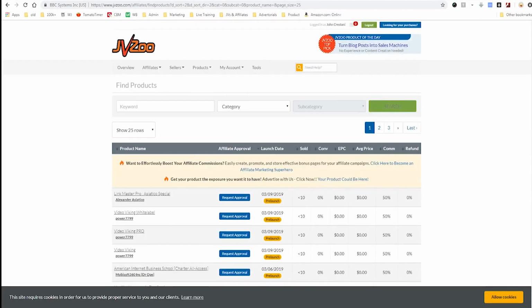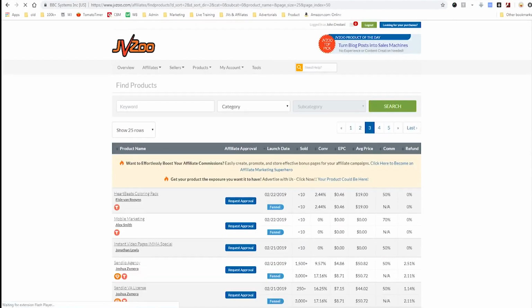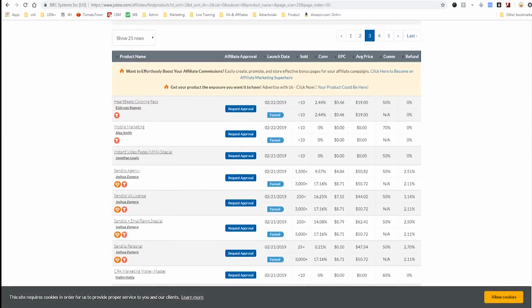So we could scroll down here and go to page 3, and we start getting some products that have sold 3,000 units, and we can also see this has a 17% conversion rate. That's a good conversion rate. That means roughly 1 out of every, I don't know the numbers, 1 out of every 7 people who come across this page ends up buying.